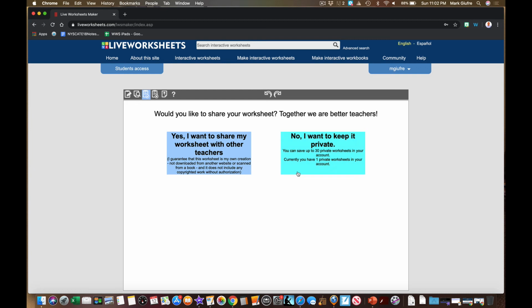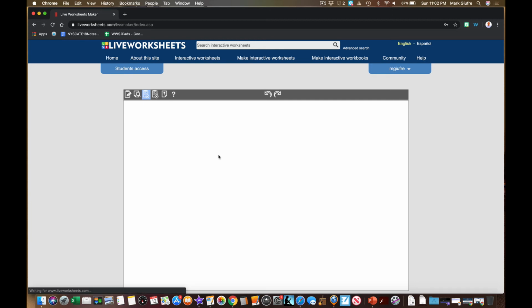Okay. Now, if you want to keep it private, you can do up to 30 private worksheets in your account. Public worksheets, they just ask you that it's not copyrighted material without authorization, and you can send it right to the public workspace for free. So I'm going to do that.